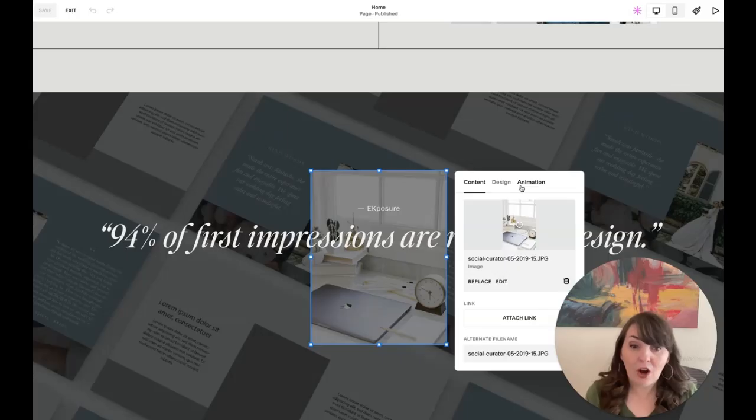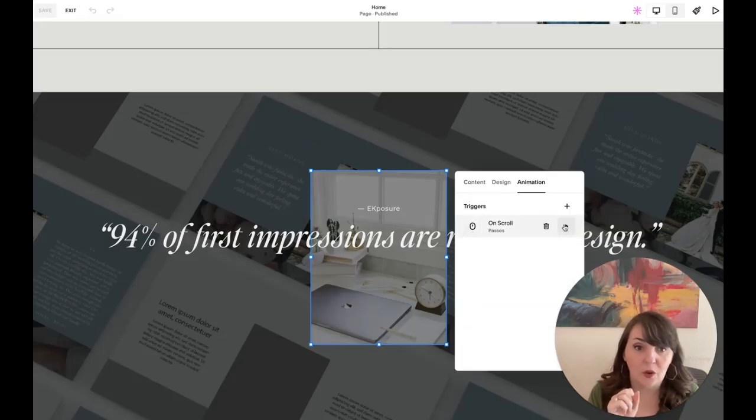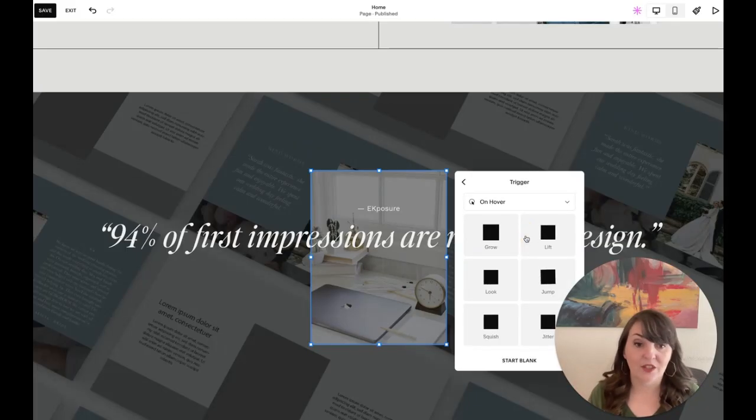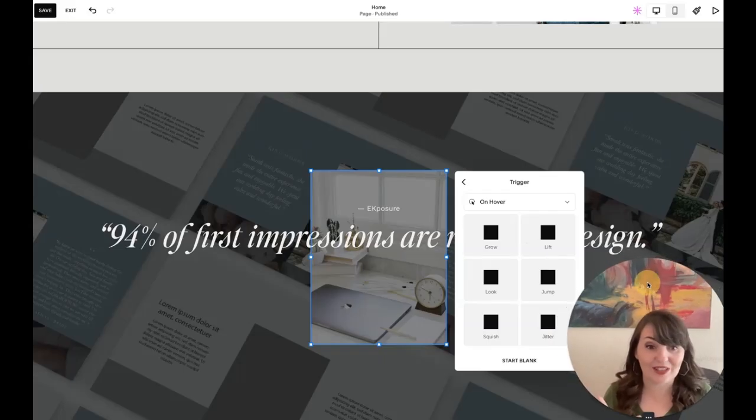So it might be hard to see if you're just used to content and design. Pay attention to the animation link at the top. So let me remove this right now so we can see what it will look like. So when you first go on animation, you're not going to see anything there. So you're gonna have to press this link to get started. So here's all the fun stuff that you can do.